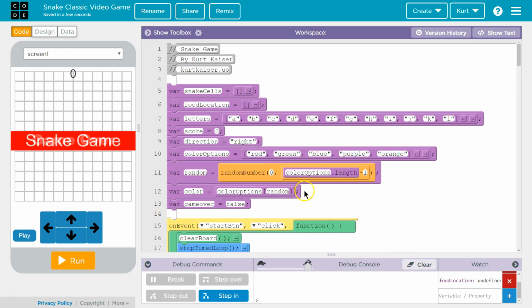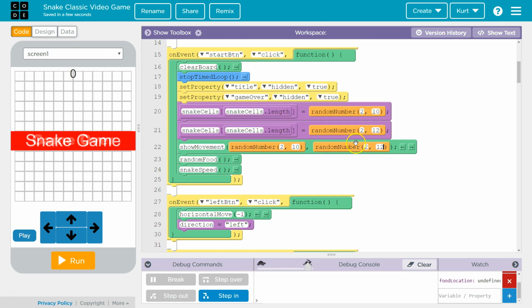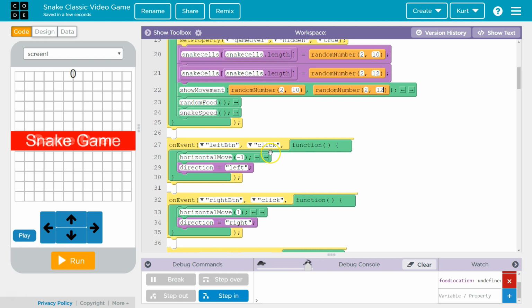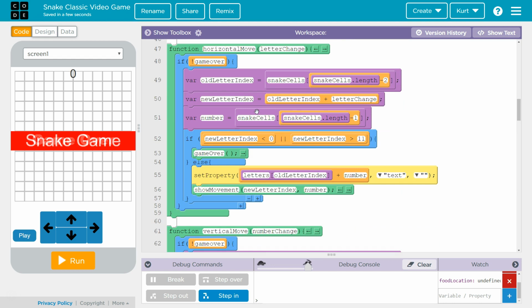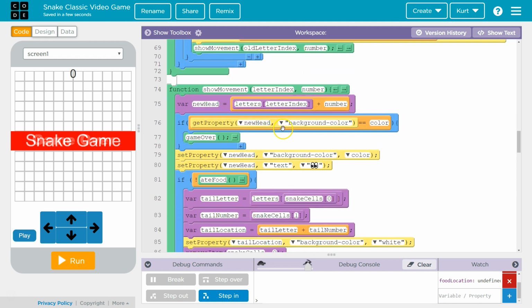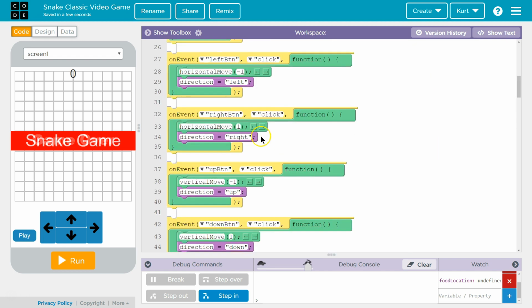Anyways, so now we are randomizing the location, right? Snake cell, this is their number location. That's the letter location comes first, and then the number. And then we are showing movement, so we're starting the snake moving. Letter location, and then the number. Now, the random foods is going to be, show movement's a function, and then we randomize food. So let's go to show movement. Show movement is going to automatically set, this is what gets our snake to actually appear in the first place. We're going to dive into that in a second.